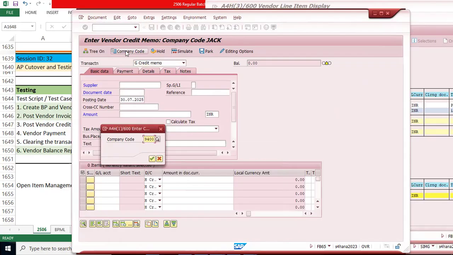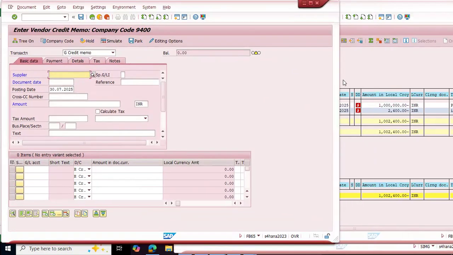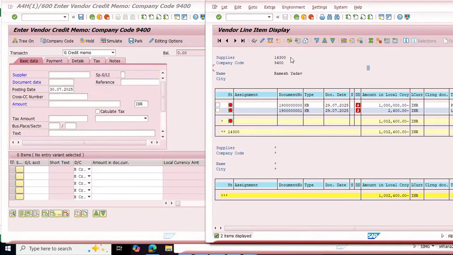9400 is my company code. Continue. It is a credit memo. The supplier, I wanted to use the same supplier. To whomever I wanted to return the goods, I wanted to record to the same person. I purchased from Ramesh Yadav earlier. I wanted to return the products to Ramesh Yadav only.